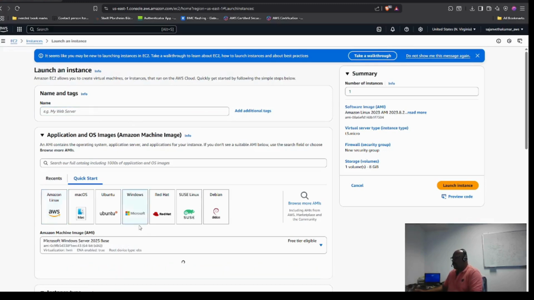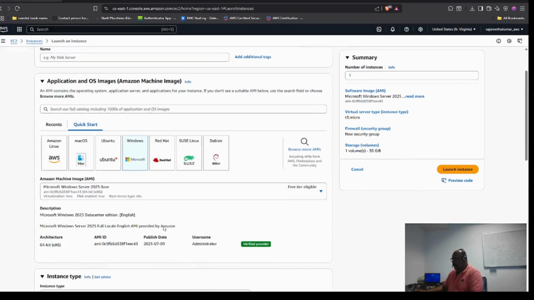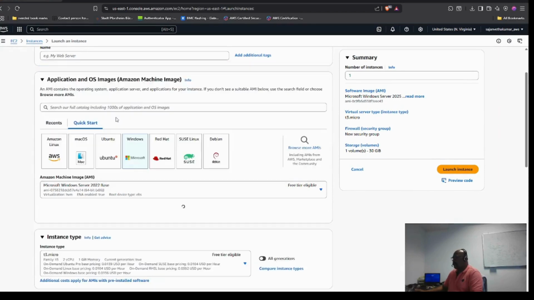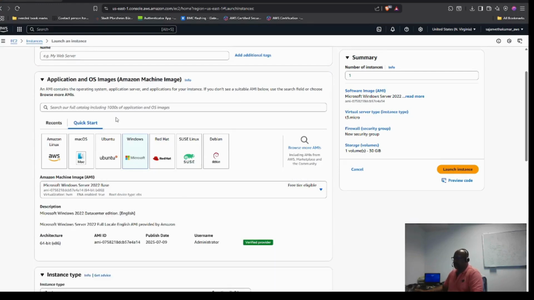Then I'll select the Windows operating system. In this demo, I'm going to deploy two Windows instances alone. But if you want to deploy Windows as well as Ubuntu instances, that is also possible. The only thing is it should be done separately.